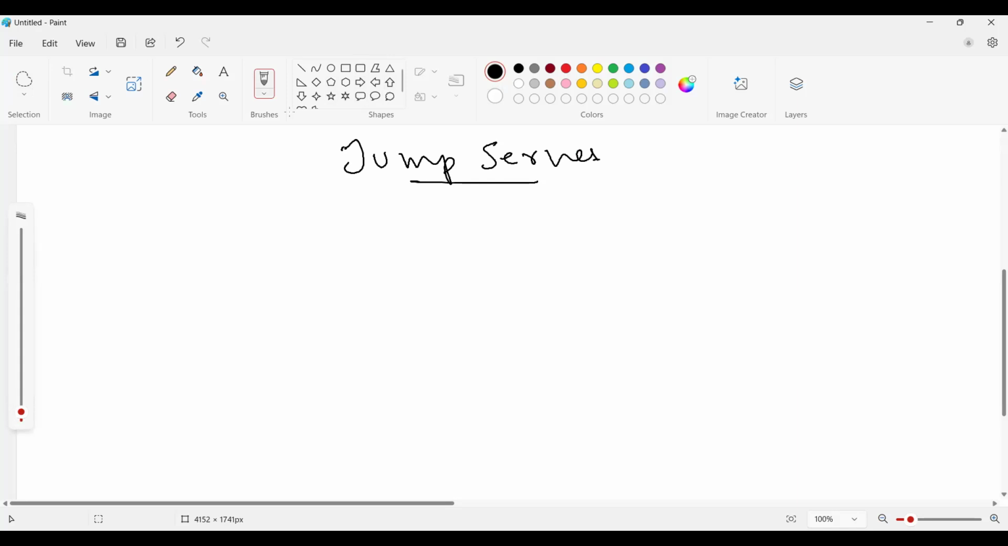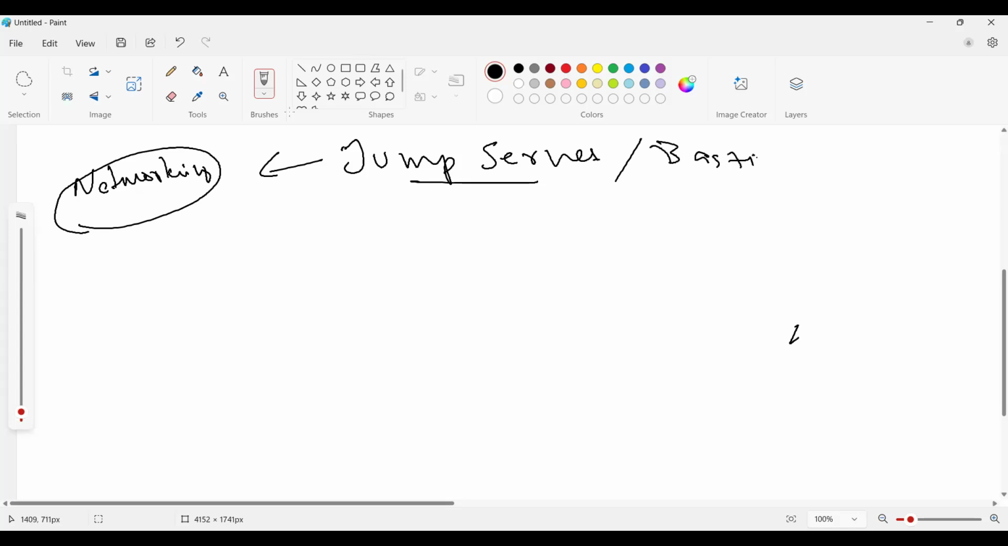Has anyone heard about this? This comes under the topic of networking, okay? Has anyone heard about a Bastion host? Two names are there, okay? One is jump server, or we can call it Bastion host. No idea, right? Okay.